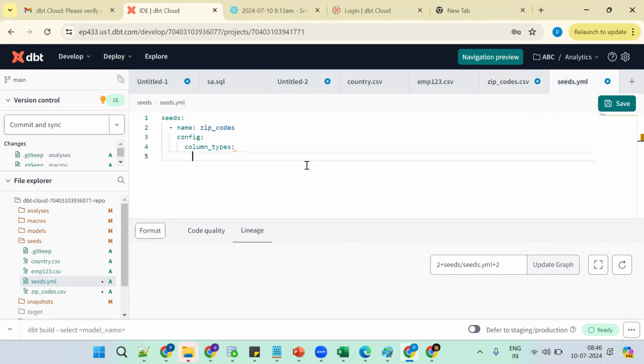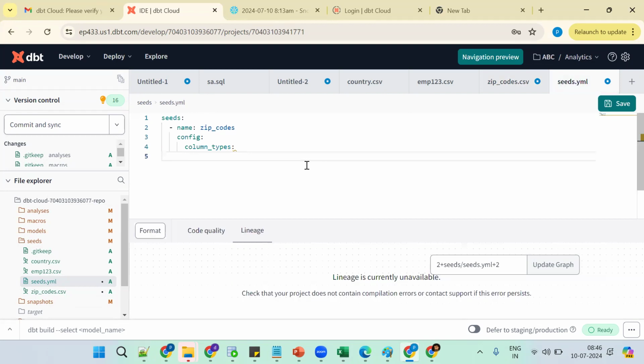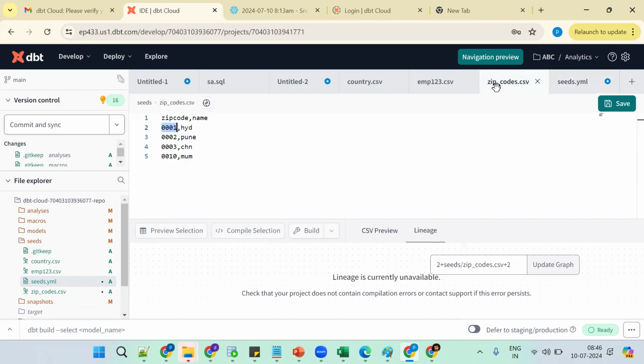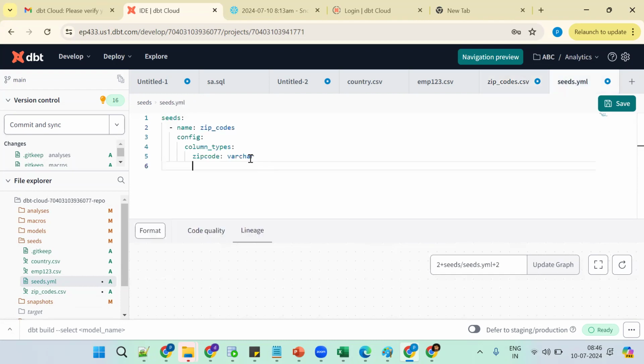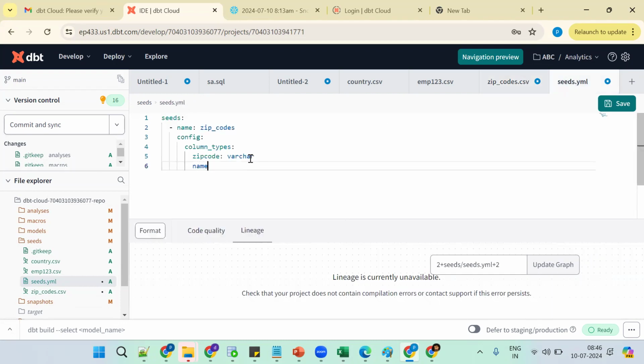Zip code, how should it be treated? It is taking it as a number. Now we are asking to treat zip code as a VARCHAR. Same thing for the other column, name. Name is also VARCHAR. We are asking to treat it as VARCHAR.